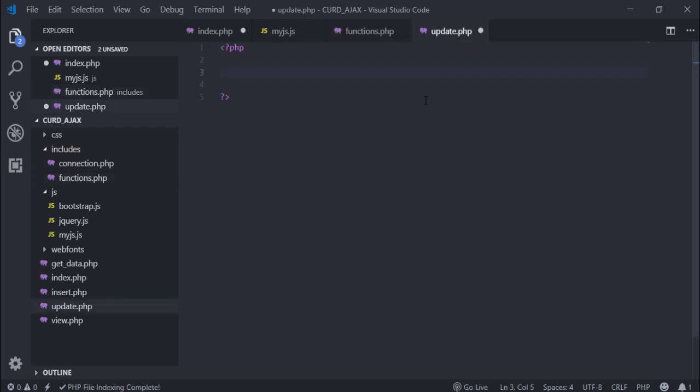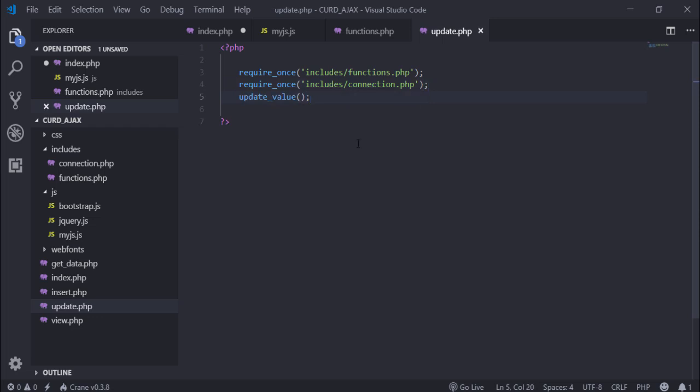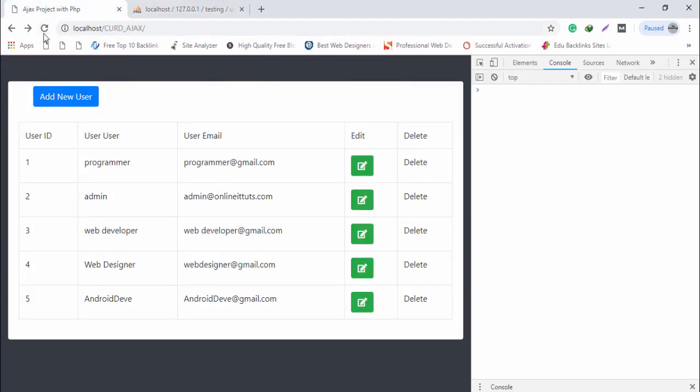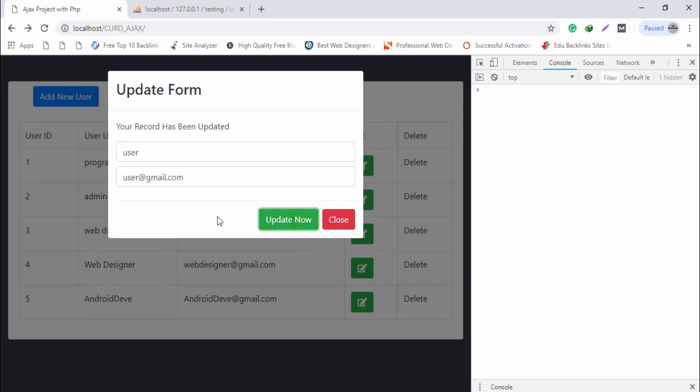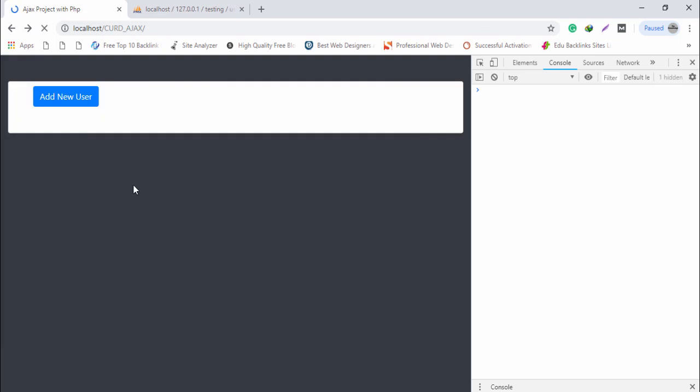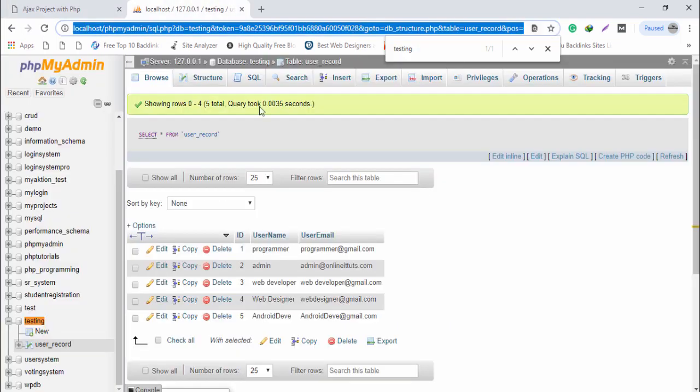Save that, and we need to call this function inside the update.php file. So I go to update.php file. We need to require_once includes functions.php file, require_once includes connection.php file, and message method name. Save that and go to the project, refresh that. I write user at gmail.com. Your record has been updated. Okay, close that and I refresh the page. User at gmail.com. Let's check it in the database.